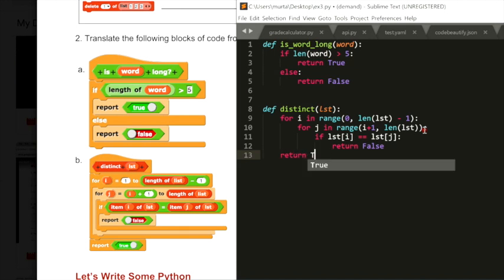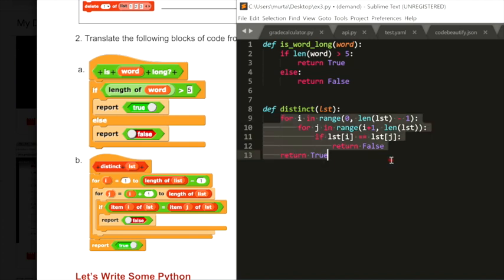And you want to make sure that our indentation is correct so that this return statement is outside of both of the for loops. And, well, that completes it. So that is translating functions from Snap into Python.